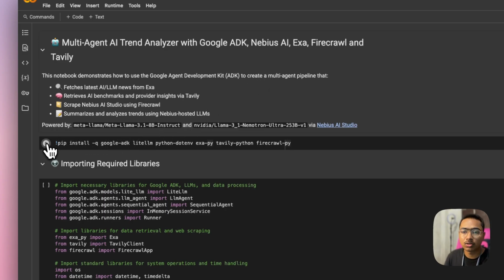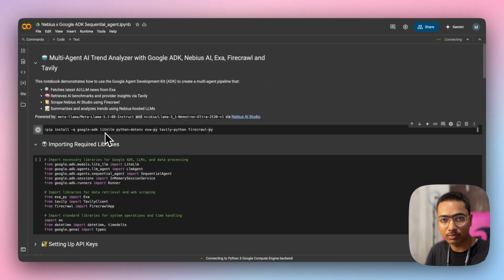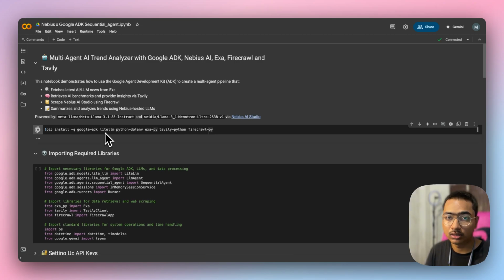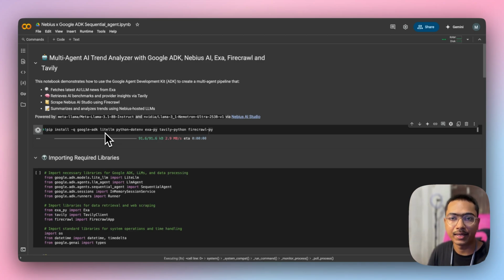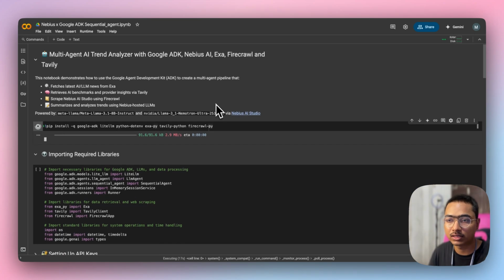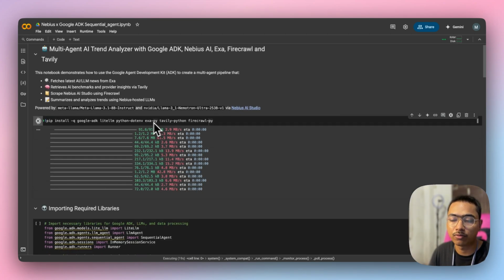Right, we are installing pip install google-adk, then litellm. I forgot to mention one thing. In Google ADK you can use any other LLM provider, the only need is that it must be supported by LiteLLM. LiteLLM lets you use any other LLM provider just by providing the prefix as openai. And I am installing python-dotenv for API keys management and other things, the X Python package for X, tavily-python for Tavily, and firecrawl-py for Firecrawl. So let it install first.